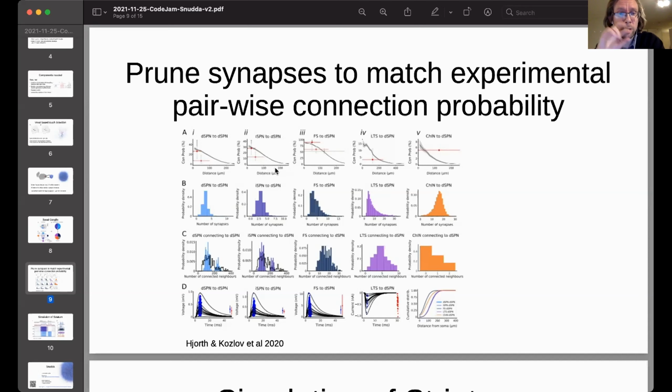So this is just a subset of all the possible combinations of neurons that can be connected, but just to show you. And we also, in the pruning rules, try to make sure that we have a number of synapses connecting pairs together that match what we see in reality. So you can see the corresponding statistics here.